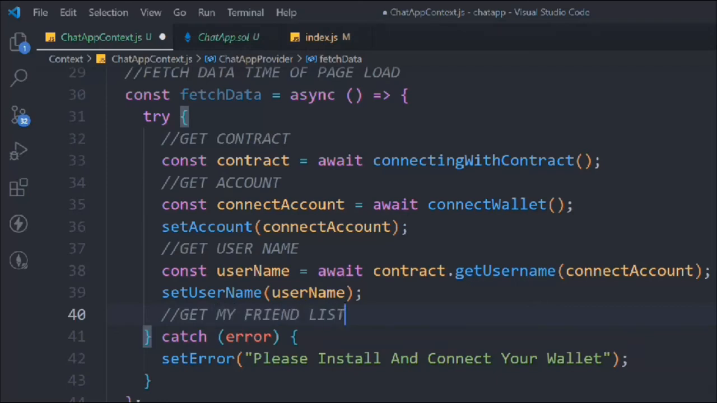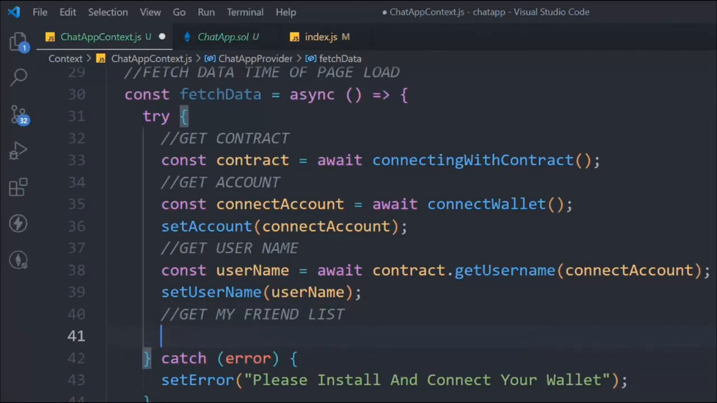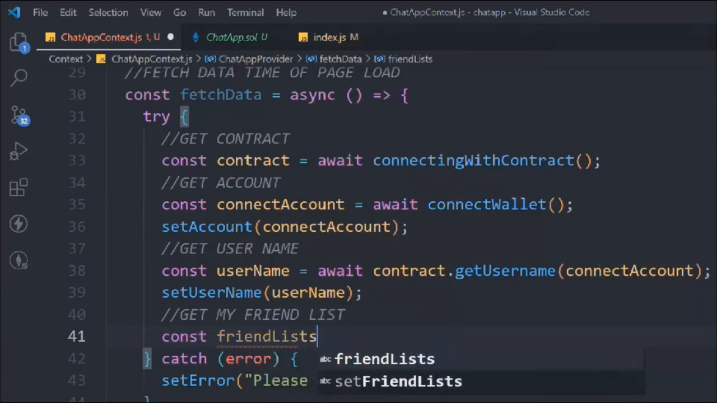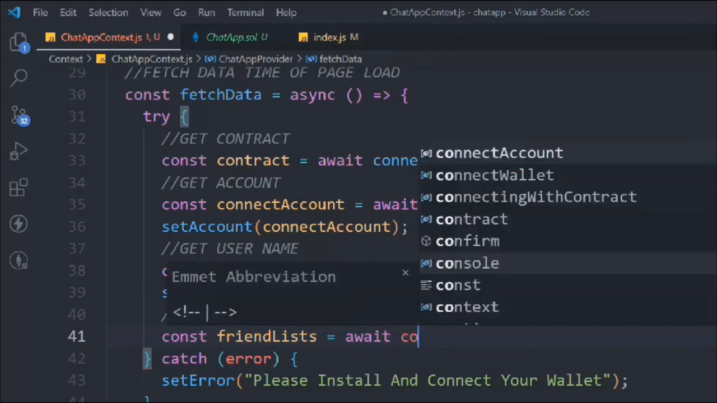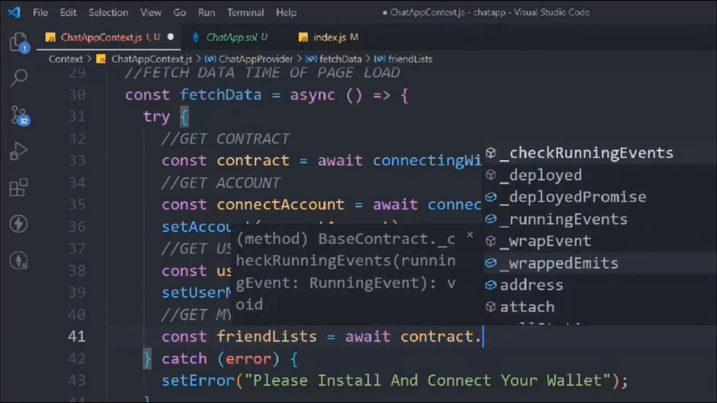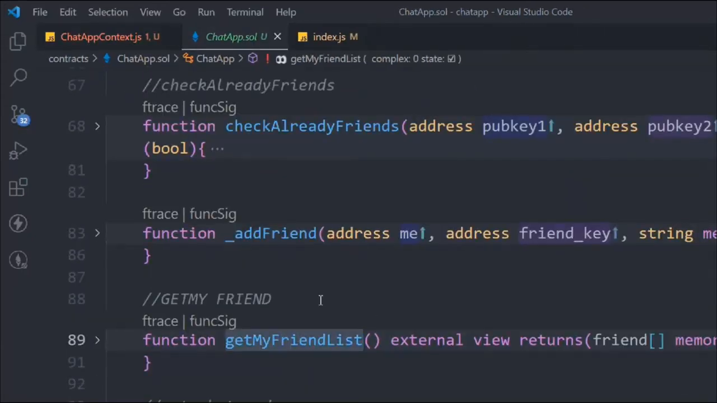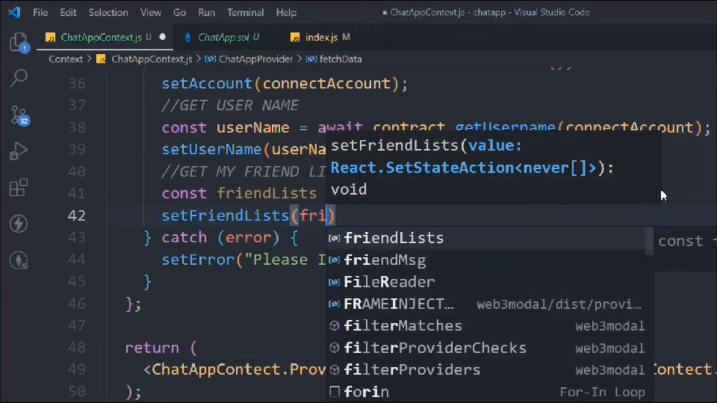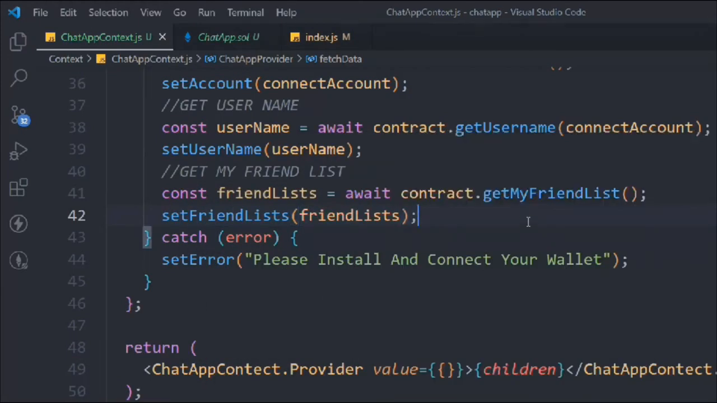Okay, so the person who's connected with the application, we have to try to fetch his friend list. Okay, his or her friend list, sorry. So we'll say const friend list await, and we have a function in our smart contract. So let's come back. So this is the function we have, get my friend list. Simply copy that, and that's what we're going to call. Okay, and then we have to set that. So these are the general functions we are calling every time.